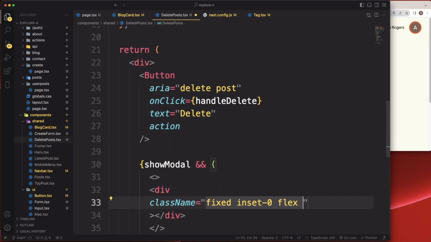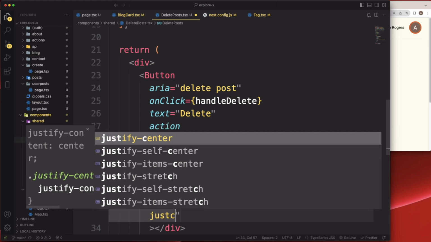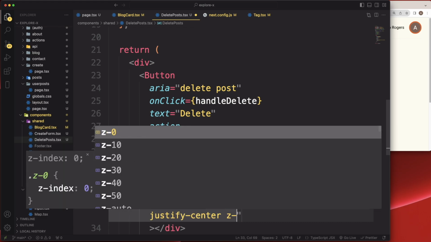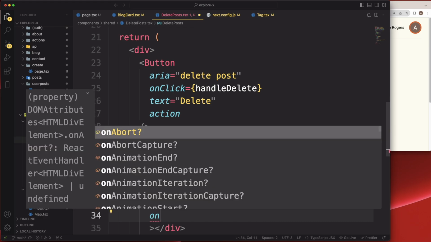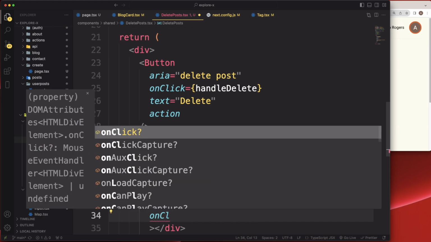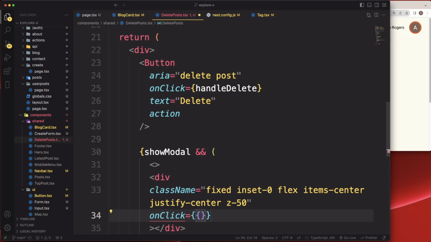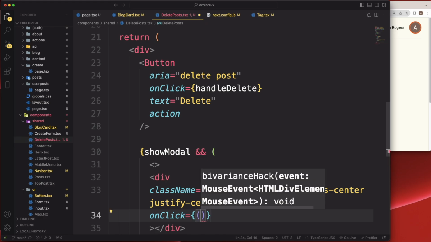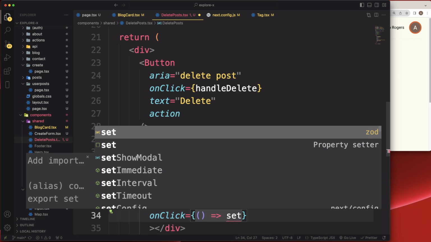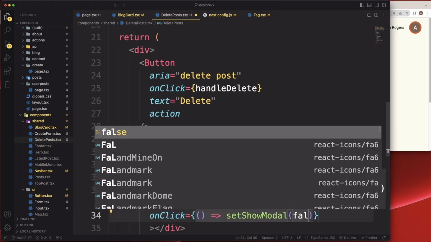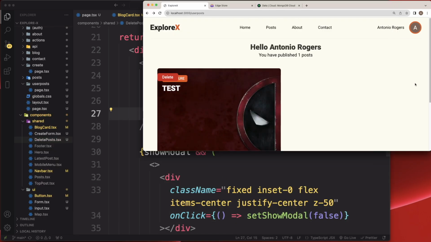We're gonna have flex, items center, justify center, and a z of 50. And it's also gonna have an on click of, going to set show modal to false. All right, let's click on this.